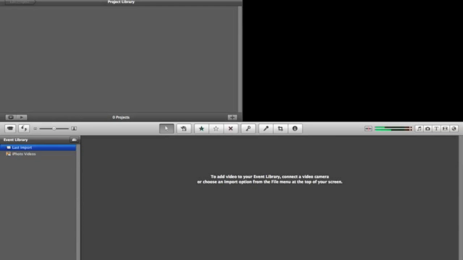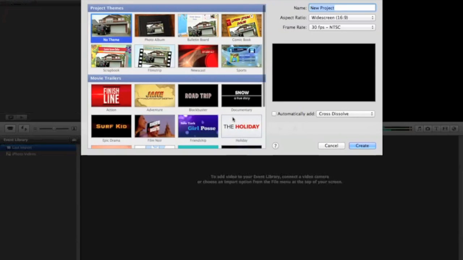Now we're going to begin by looking around our screen here. You always want to start at your project library. The very first thing you do is you're going to create the project itself. And to do that, you're going to click this plus sign. Now when you do that, you get this option here. The first thing you want to do is give it a name. We're going to call this a demo movie.